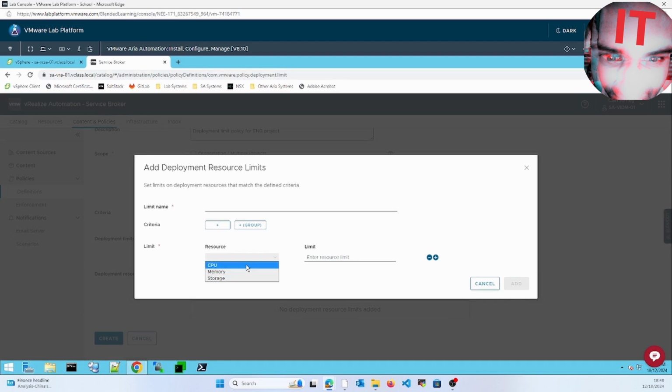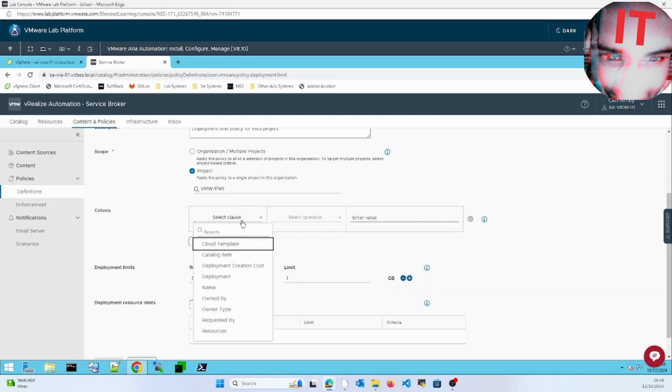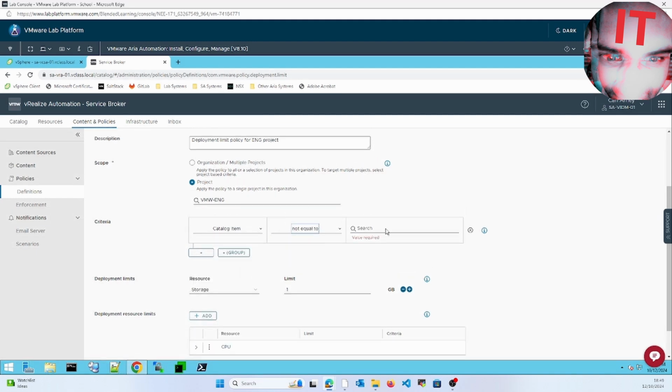We'll type CPU, limit to be 4, limit name is CPU, add, and we'll add the criteria: catalog item not equal to VMW Windows Cloud Base.